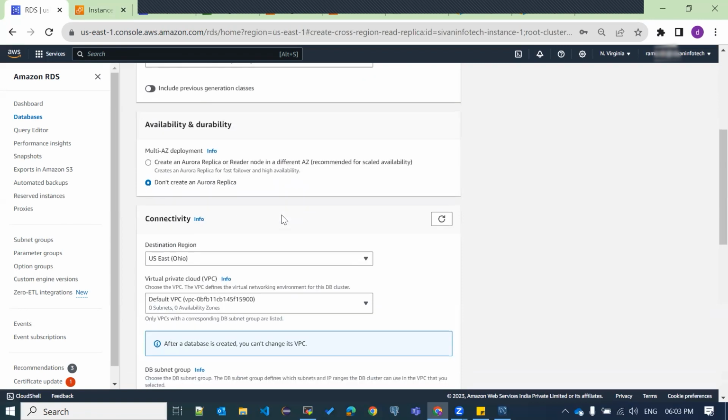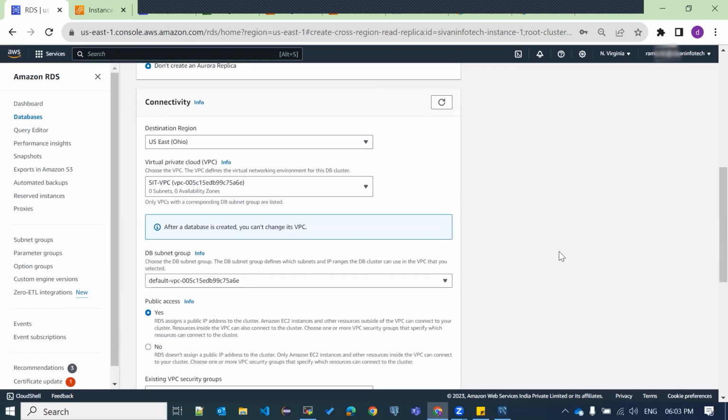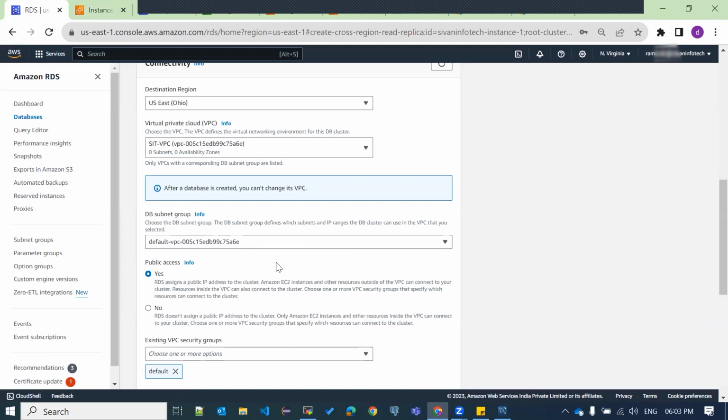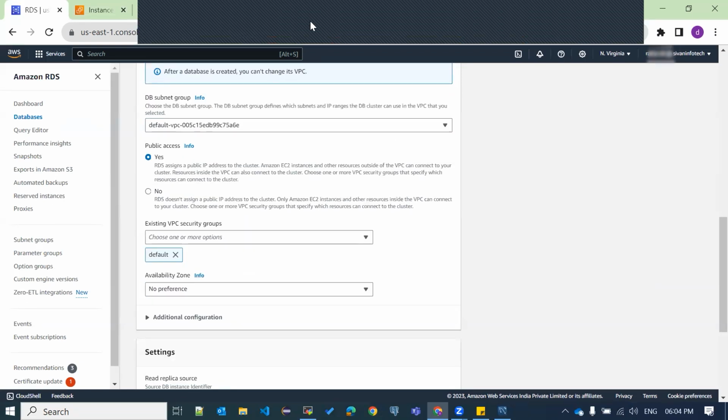go as you like. Go with the destination region. Which region are you going to use? Use the default VPC. Subnet group, I am using default. Public access. Like how we are creating a new database, same as that, we have created the read replica in the other region.